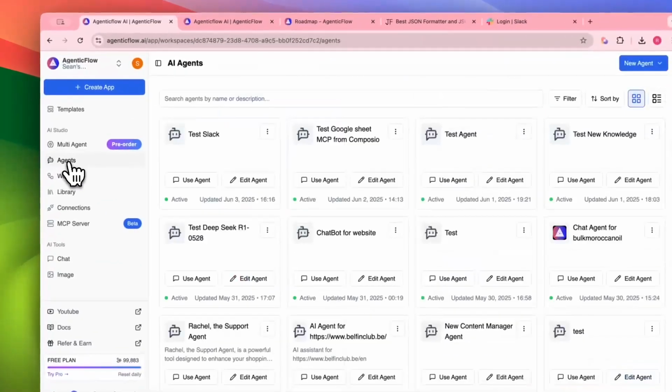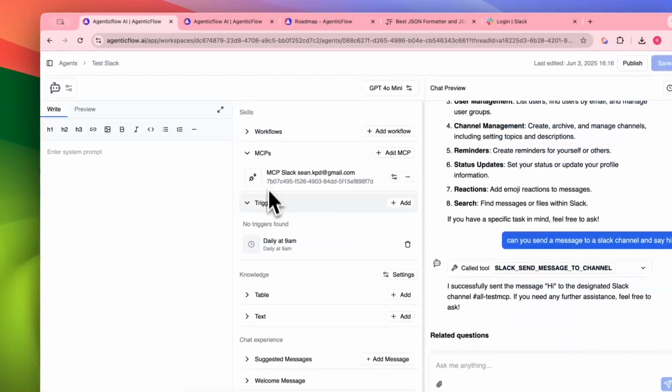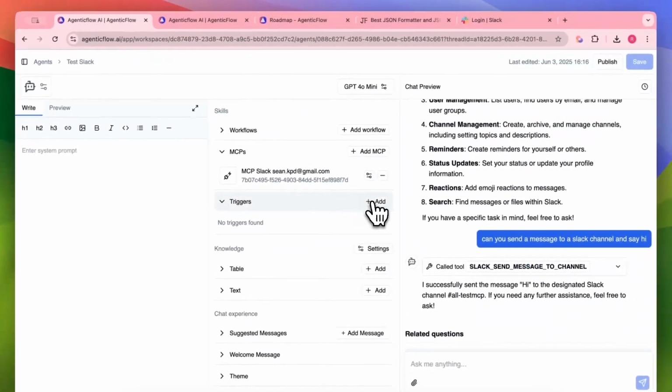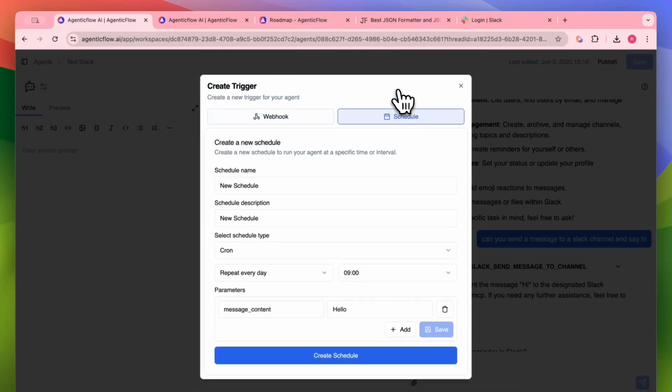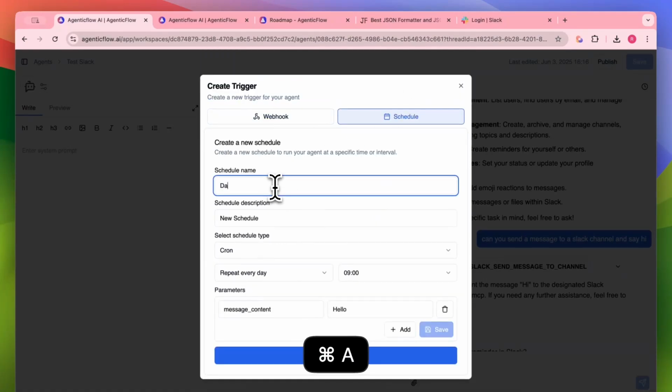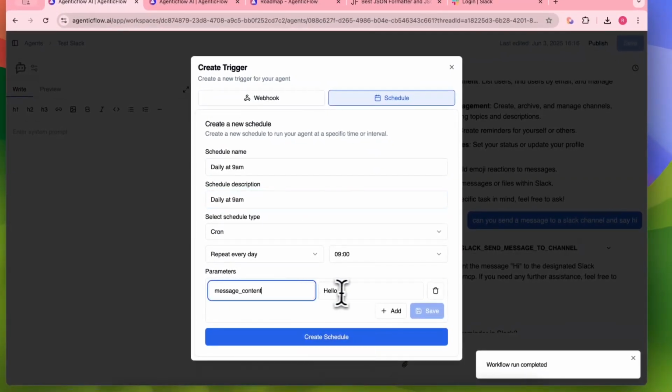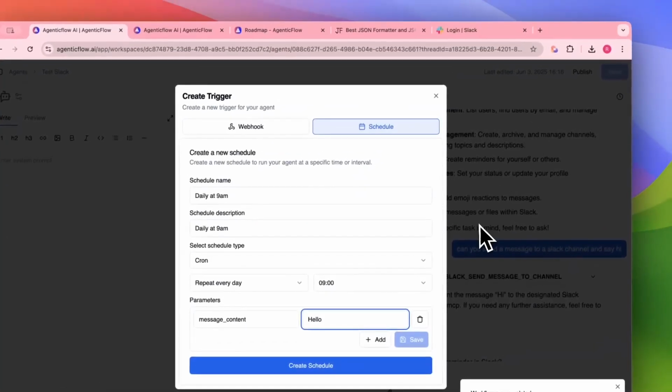For agents, you can also do the same. You can go into agent, click on edit agent, and in the trigger area, you can do the same. You can click add, and then there will be a tab named schedule, and you can do the same, daily at 9 a.m. And the message content is actually the message that you send to the agent. Hello world.